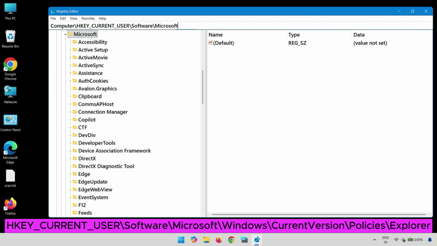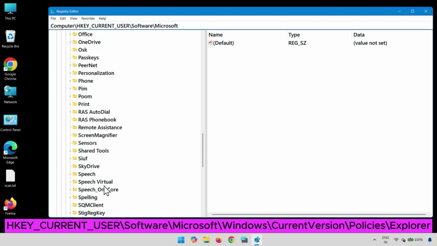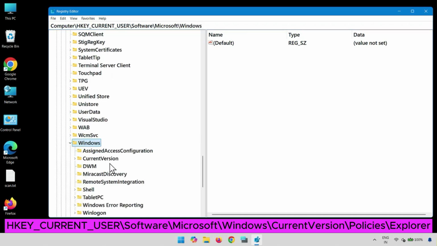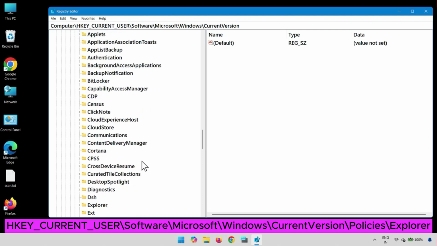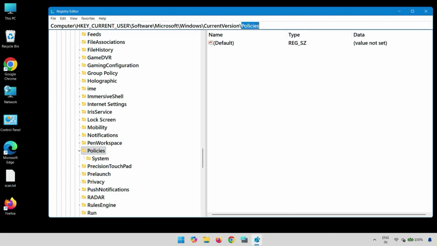In Microsoft, then Windows, expand, then find CurrentVersion, expand, then Policies, expand. Okay, so this is the exact URL.